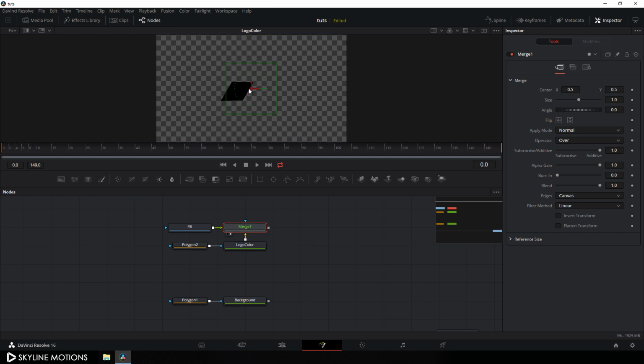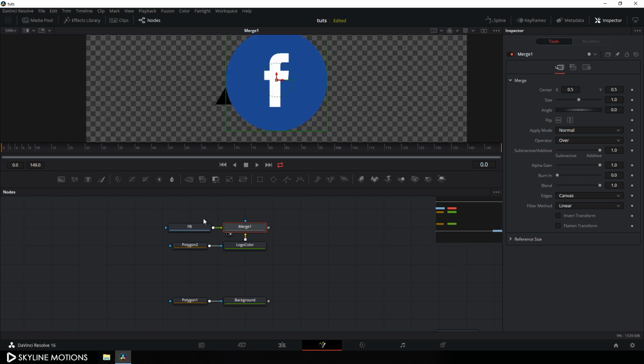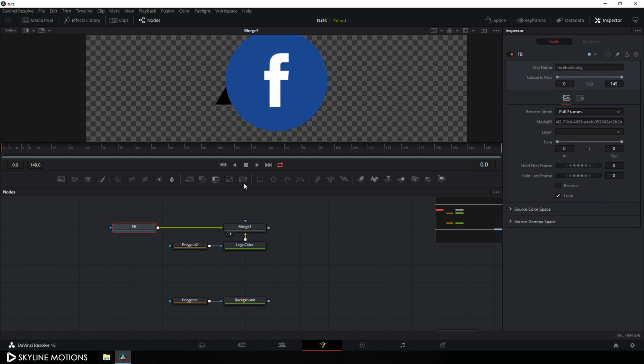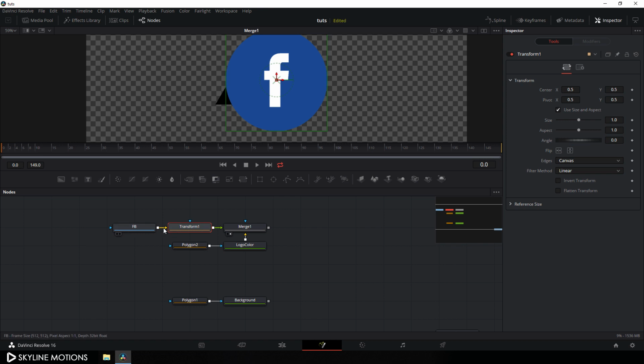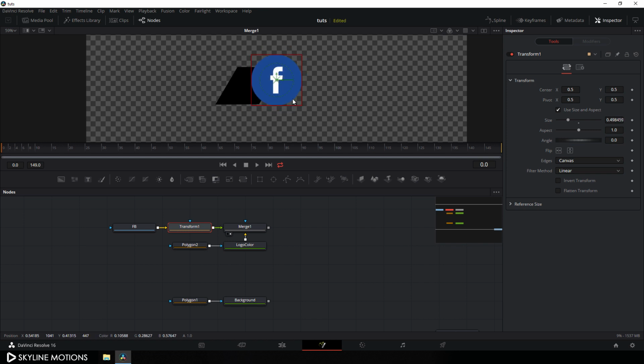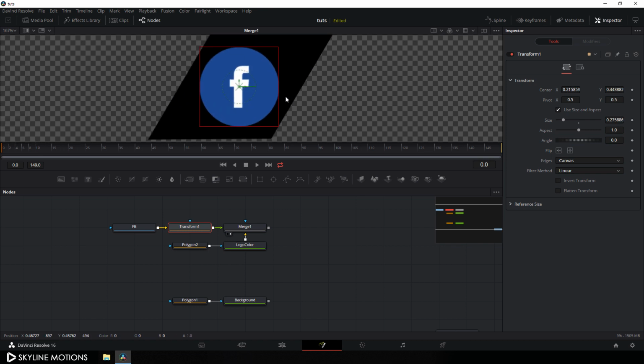All right, and just drag this merge one to the viewer. And now I want to adjust this logo according to our shape. So we have to take a new transform node just after this Facebook. So select this and add a transform node just after this Facebook logo. And now we can adjust the size, rotation and position of this logo by using this transform. So I'm gonna set this logo just like that.